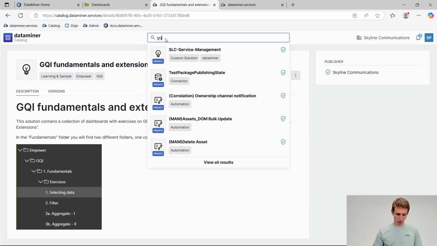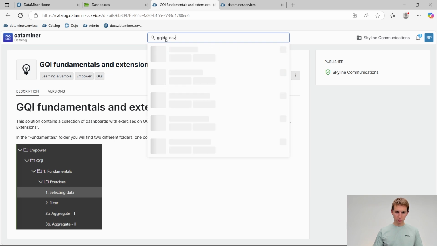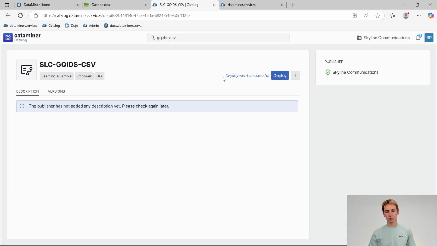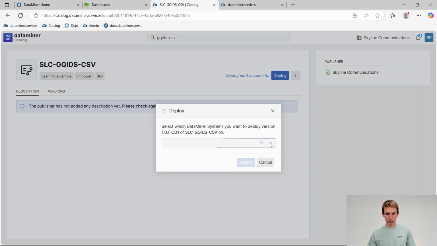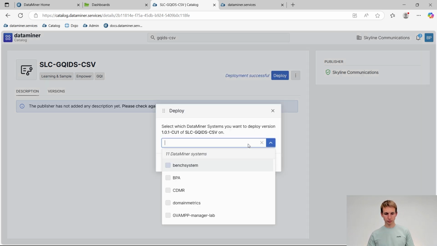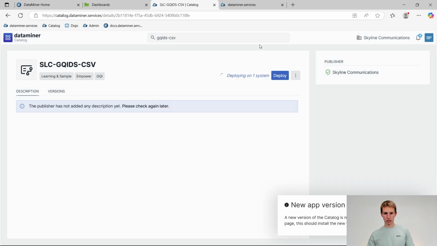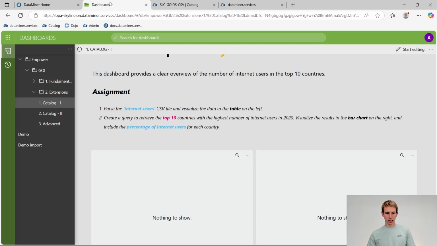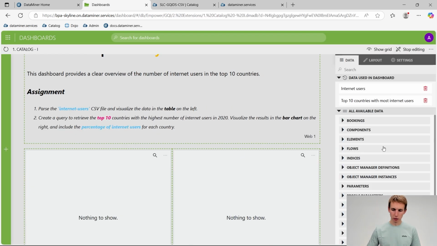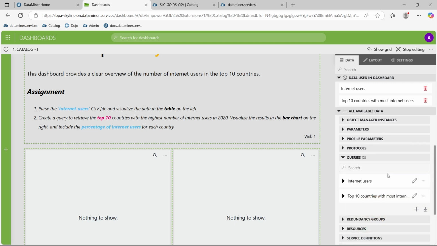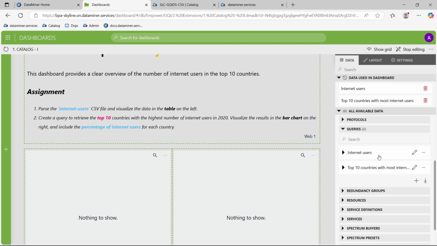So let's quickly go to the catalog and look for CSV and GQI DS CSV. You can see here that we have an ad hoc data source at the top. Again, we can deploy that to our system. Let's deploy this. Give it a second. And let's see how we can use that now. So again, it's the same as previously. Go to queries. And then the first thing we need to do is to parse the CSV file and visualize it in the table on the left.